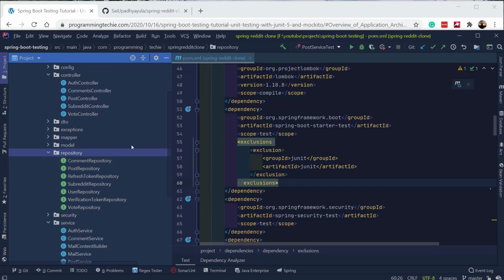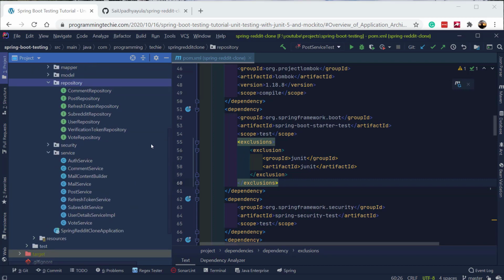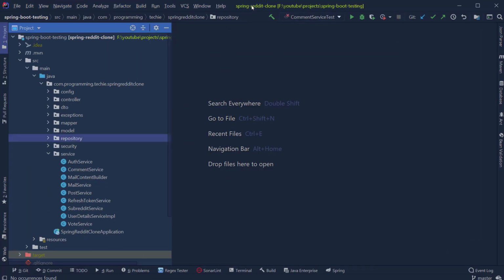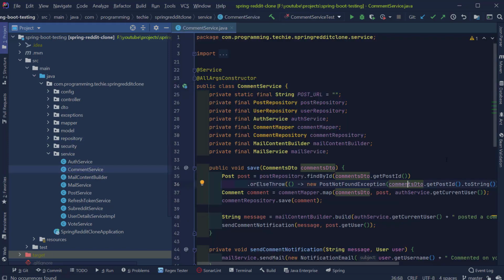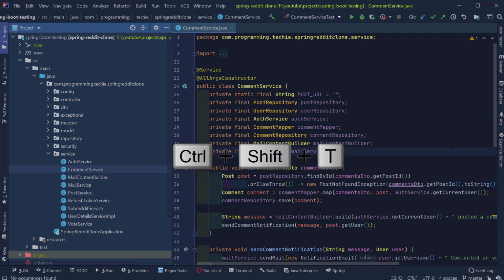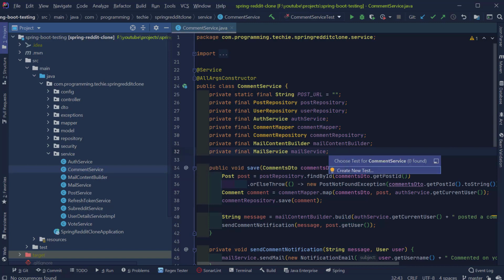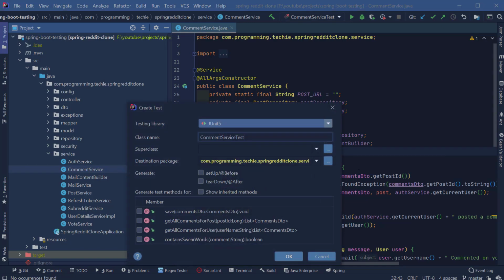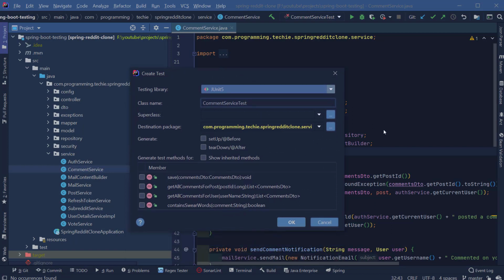We're going to create a first unit test for the comment service class. This class is responsible to deal with all the business logic for the comments posted by the user. I'm going to show a shortcut to create the test from the comment service class. So if you type Ctrl-Shift-T, then you will see an option to create the test. And if you select the option, you will see a window where you can select JUnit 5 as the unit testing library, and you can also select for which method you want to write the test. Here we have the method contains swear words. Let's select this method and click on OK.